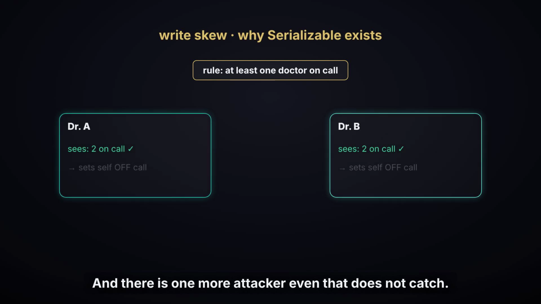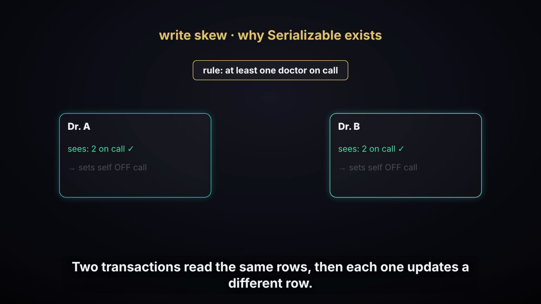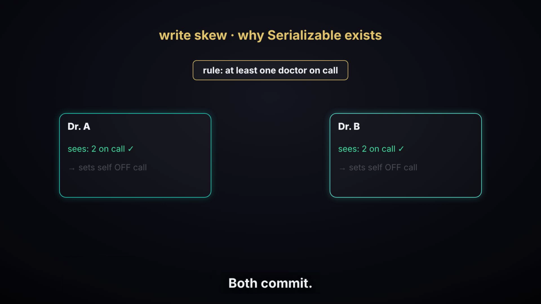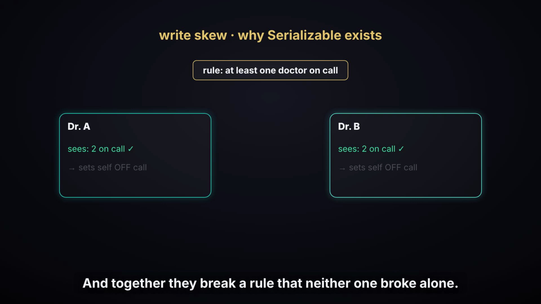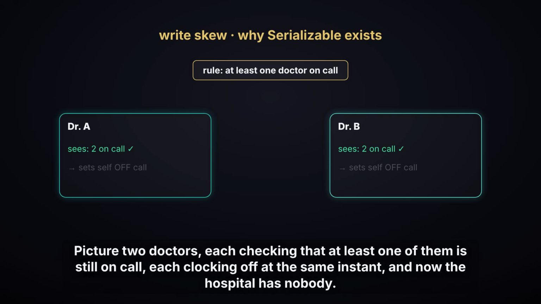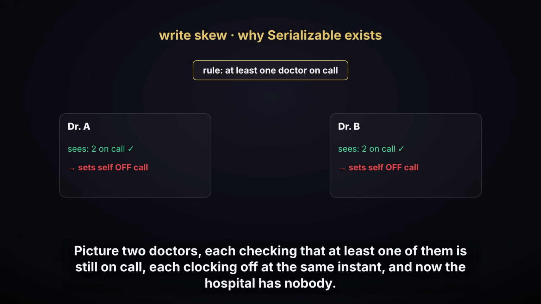And there is one more attacker even that does not catch. Two transactions read the same rows, then each one updates a different row. Nothing collides, both commit, and together they break a rule that neither one broke alone. Picture two doctors, each checking that at least one of them is still on call, each clocking off at the same instant, and now the hospital has nobody.